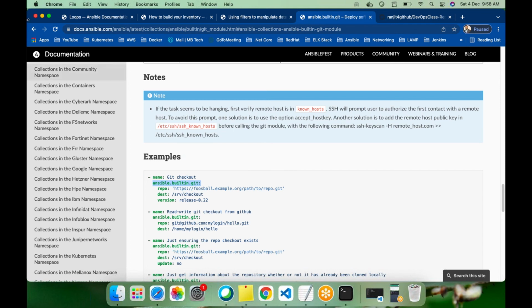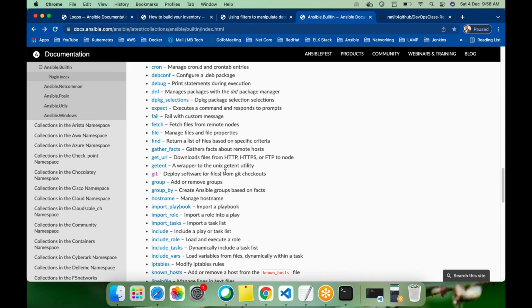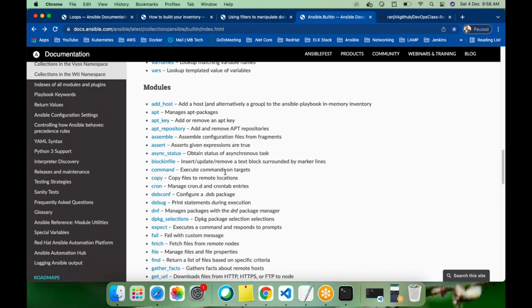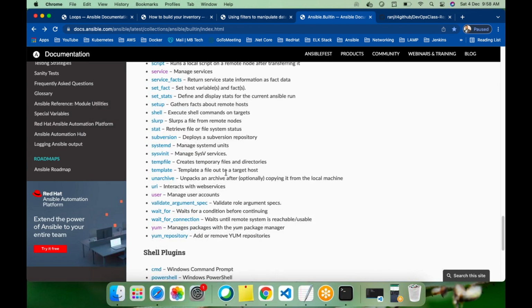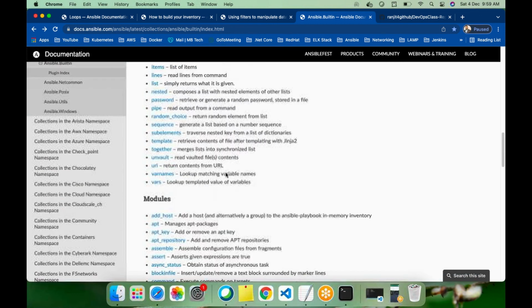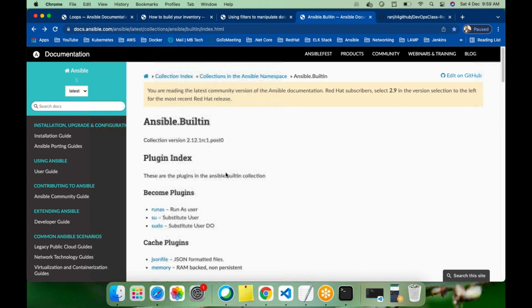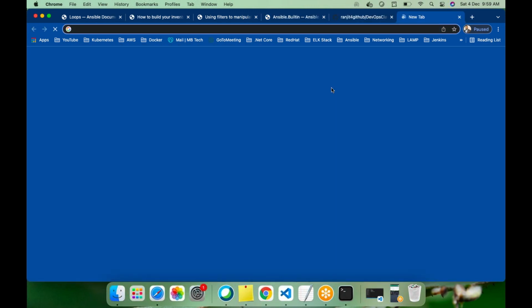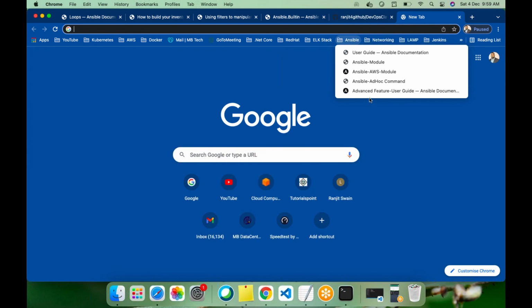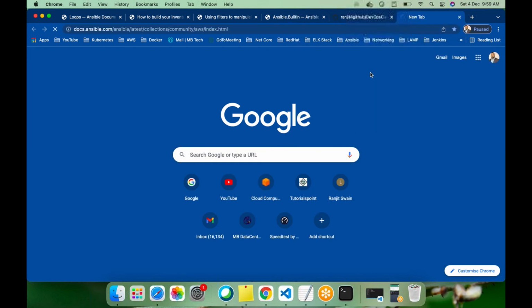Not only these modules, you'll find lots of cloud modules also. Suppose you are working for AWS, you can find AWS modules. And for Google modules, and for Azure and everything, all these module details you can find. I have one thing for the AWS module, I think. Ansible AWS module.